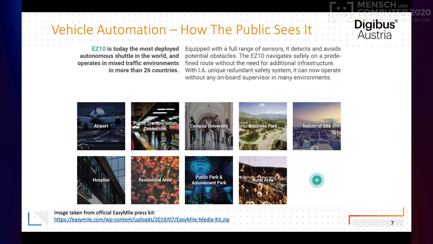Taking all of this together, you get the impression that vehicle automation is working pretty well. Especially if we're looking here, it works at the airport, the hospitals, public transport connection, residential areas, amusement parks, rural areas, business parks, industrial sites, and universities. Well, where doesn't it work, right? So why are we not having fully automated vehicles on the roads immediately? That is a valid question.